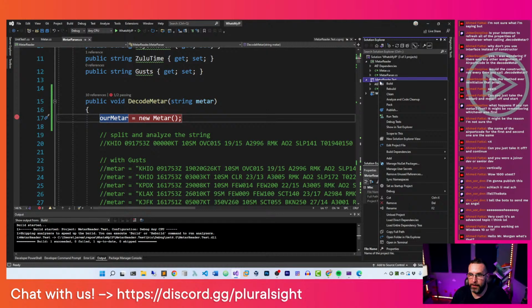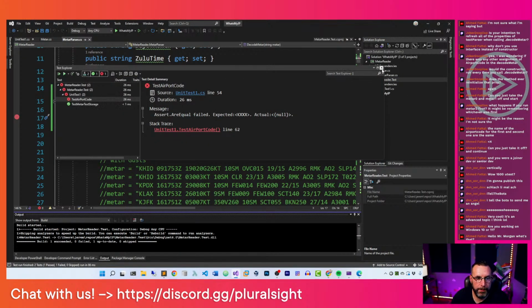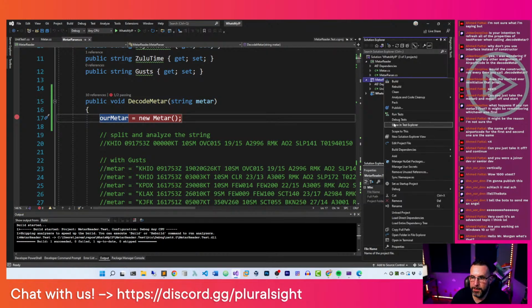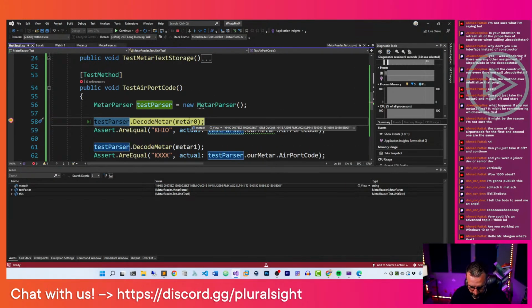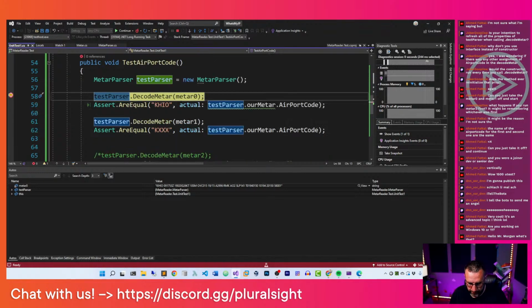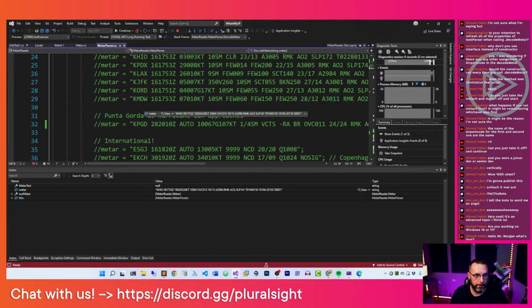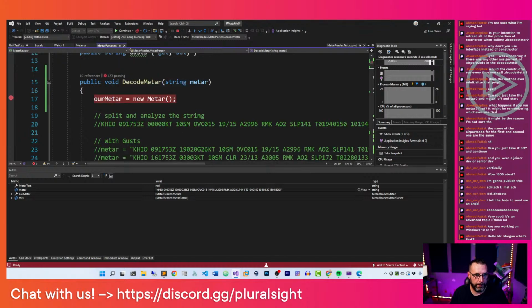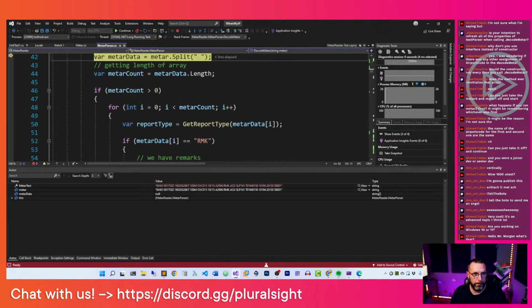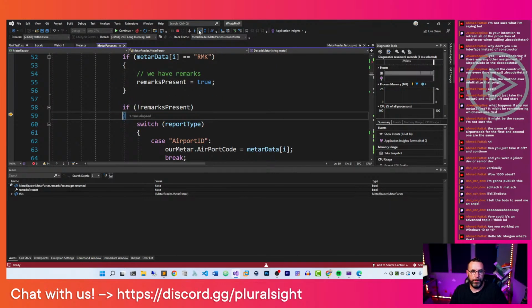Check on this one again here. Run tests. Oops. Debug tests is what I'm looking for. Okay. Step over that one. Our Metar, new Metar. So let's go back up here to our Metar. Okay, everything's null. Cool. Go through all this.